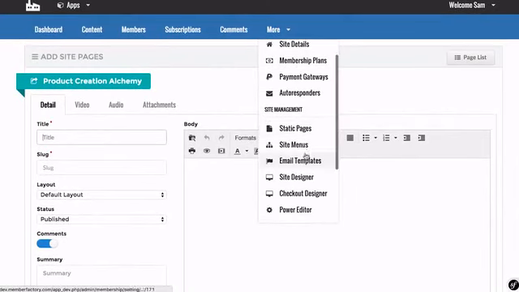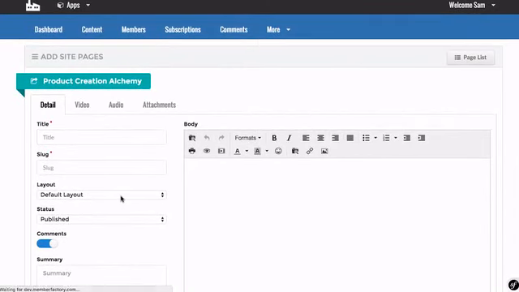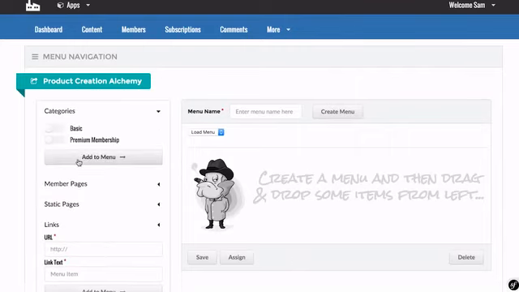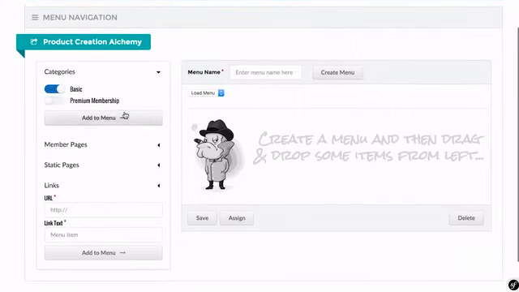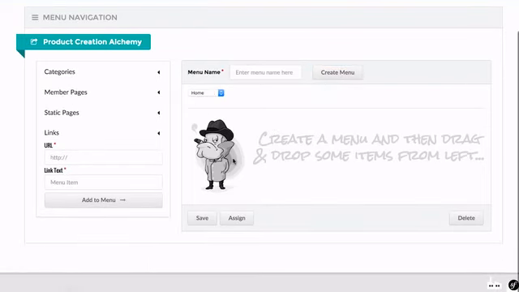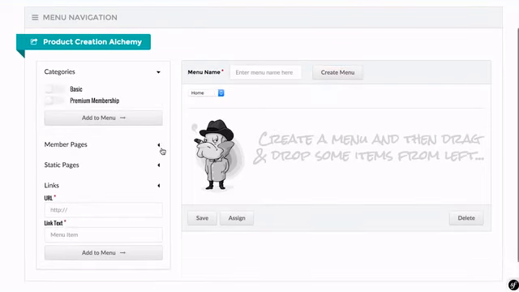Now we've also got the ability to add site menus. Site menus work just as you'd see in WordPress. You've got the ability to add categories to your basic membership. You can add this menu, all right? You can name this menu your home tab, for example. Create the menu and it creates a menu for you which you can add content into.